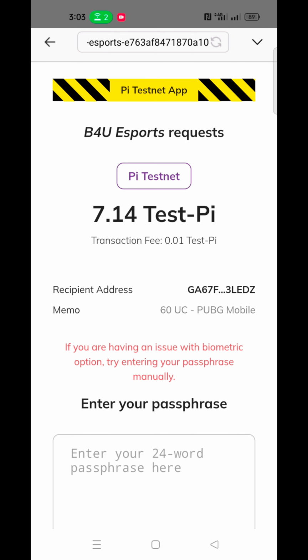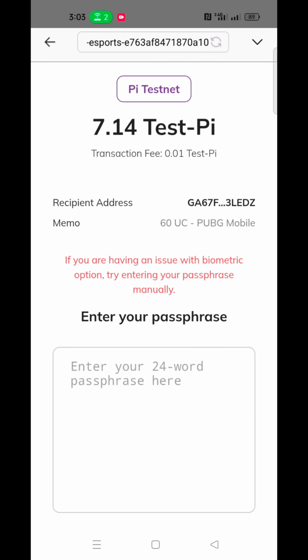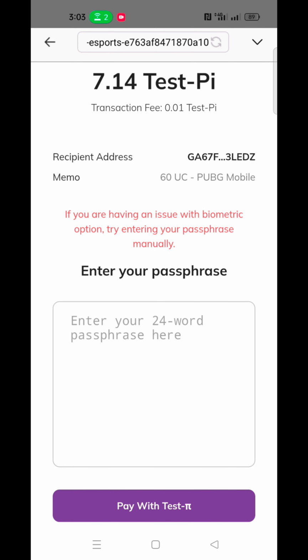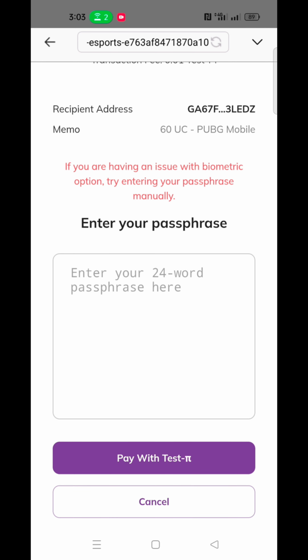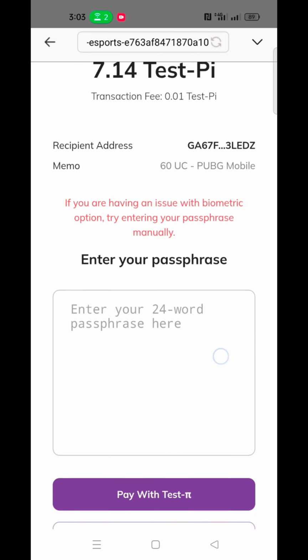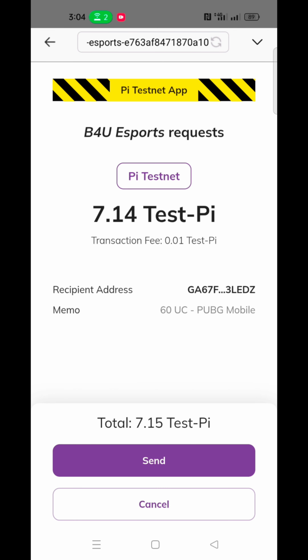And now see here, it is asking you to pay like this. If everything works fine, then this is the thing. But remember that your server side should approve this one. This is the main thing. What you need to remember is, now let me just click on send. When you enter the correct passphrase of your Pi browser, then you will be able to send. Now let me click out here on send, and let me see whether I'm getting successful or not.